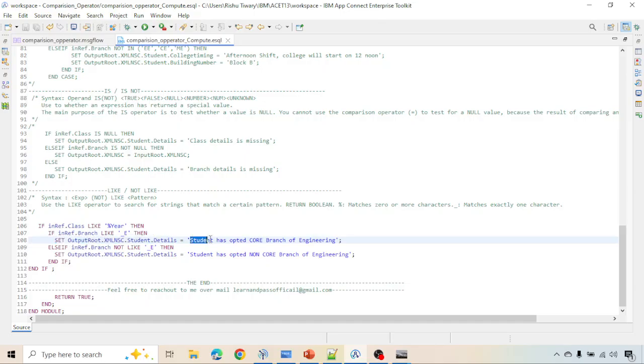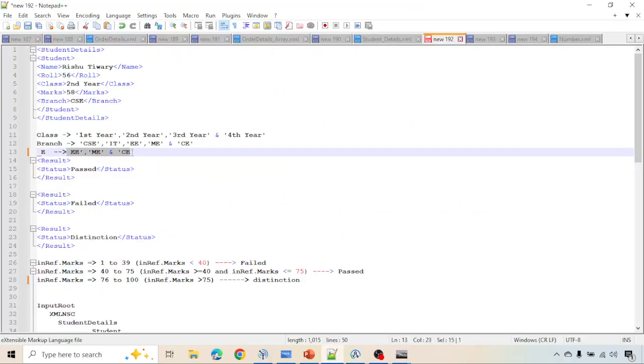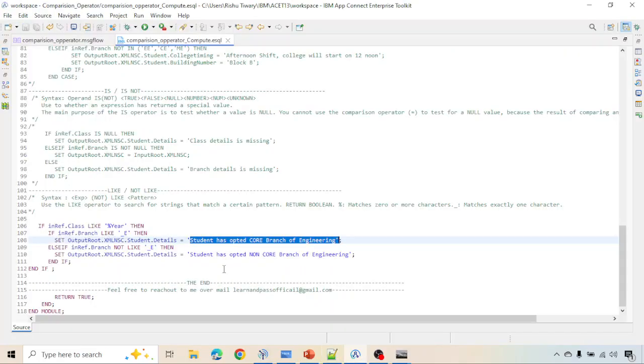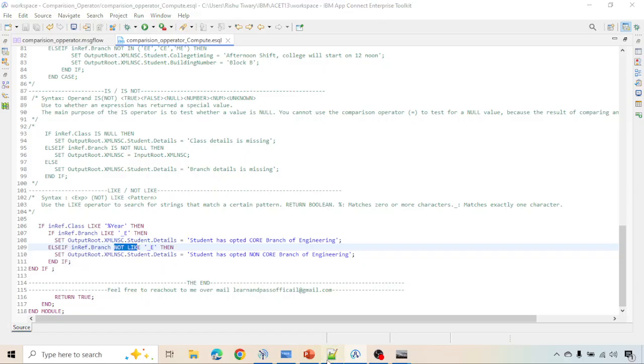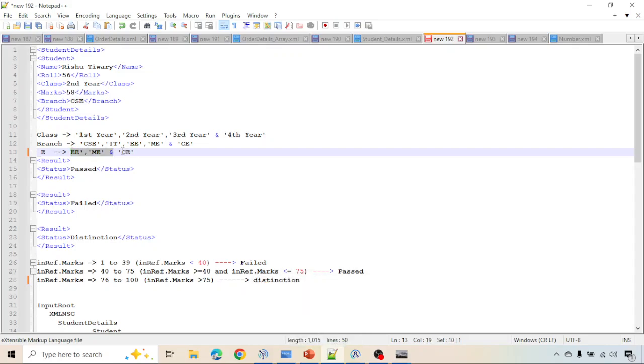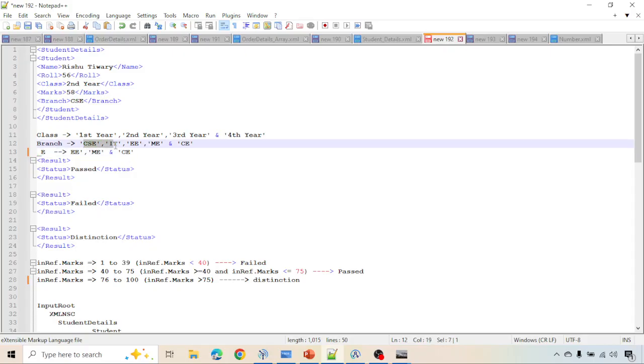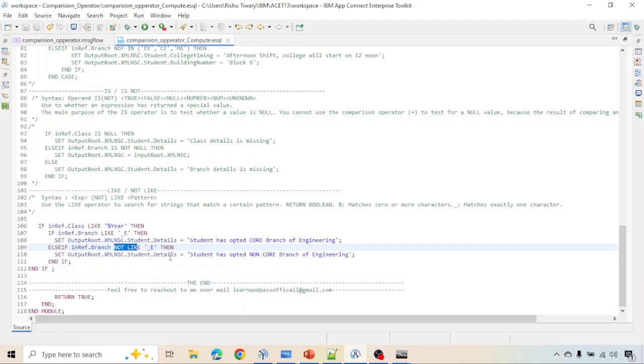Under that we will print that the student has opted the core branch of engineering, because you can see electrical, mechanical and civil are core branches of engineering, and CSE and IT are the non-core branches that I told you in the beginning. Similarly, I will check another condition: if inref dot branch is not like this condition, then it will print that the student has opted non-core branch of engineering. Now let me hit the flow and show you.